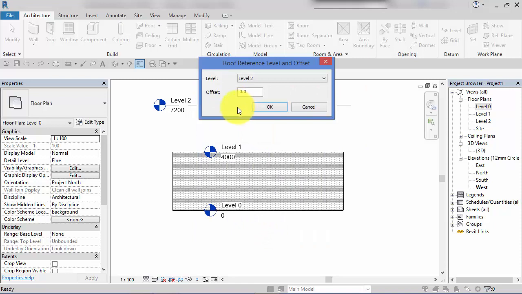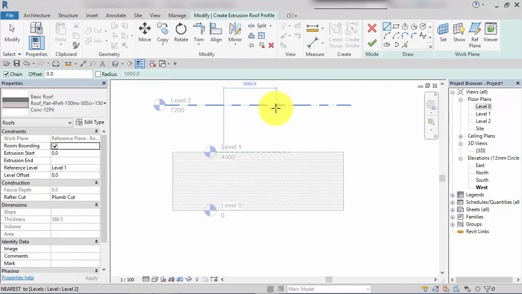Revit now asks us which level in our model we want this roof to be referenced from. It's currently set to level 2, it's picked the highest one there. You can see level 2 from the previous unit is floating up in the air. I'm actually going to change that down to level 1. Any offset that you might want to apply to that, either positive or negative, can be added in here. Gonna stick with 0, hit OK.